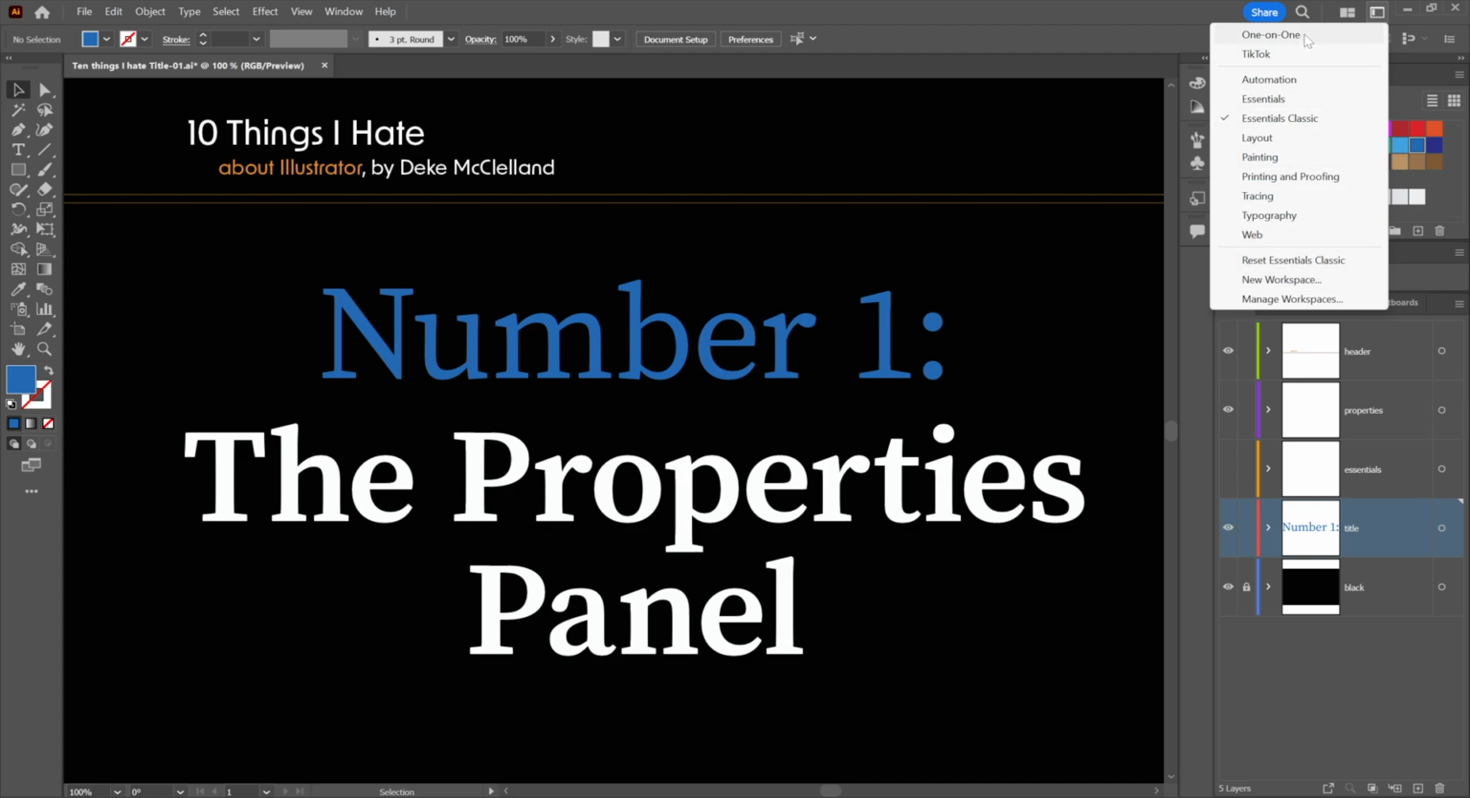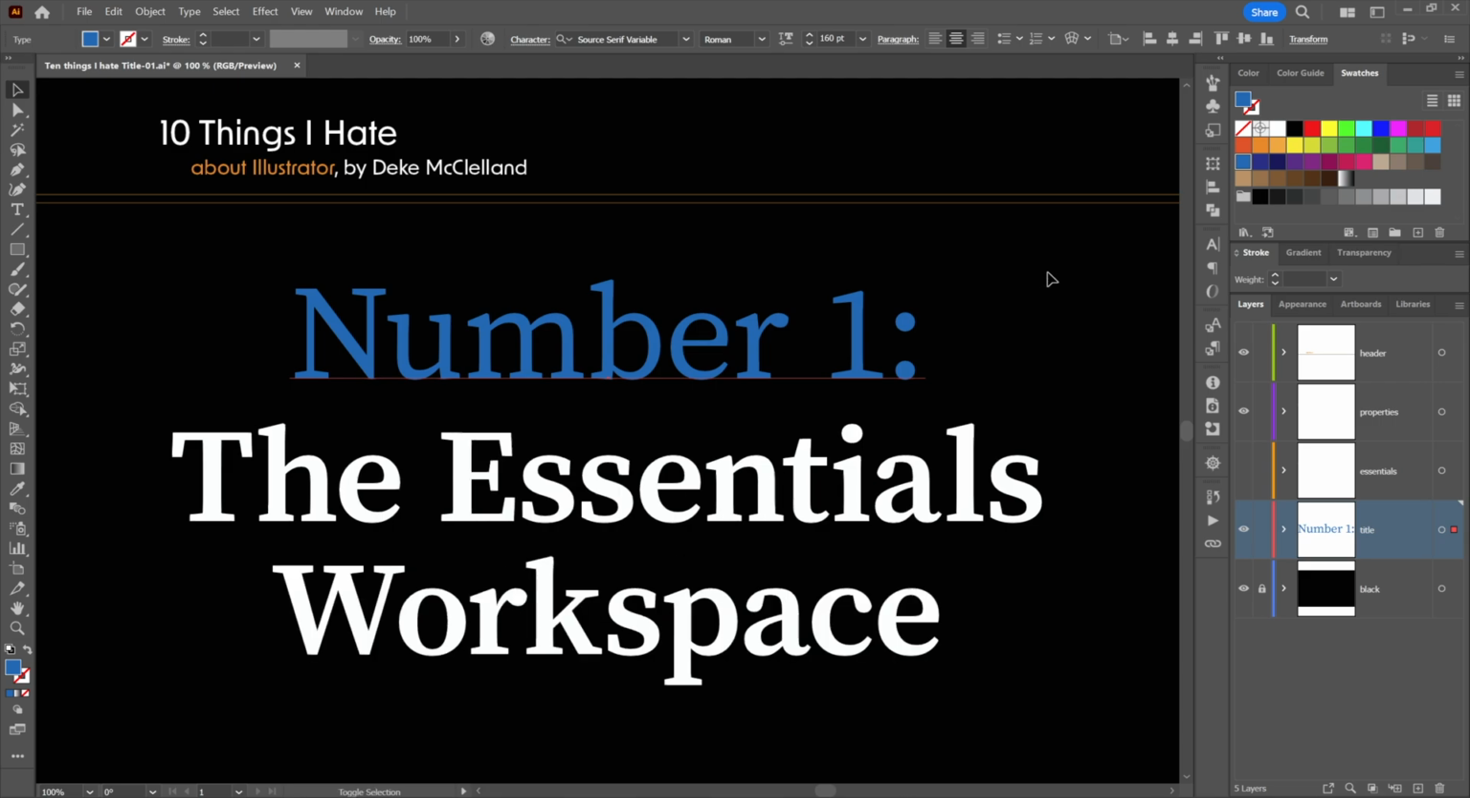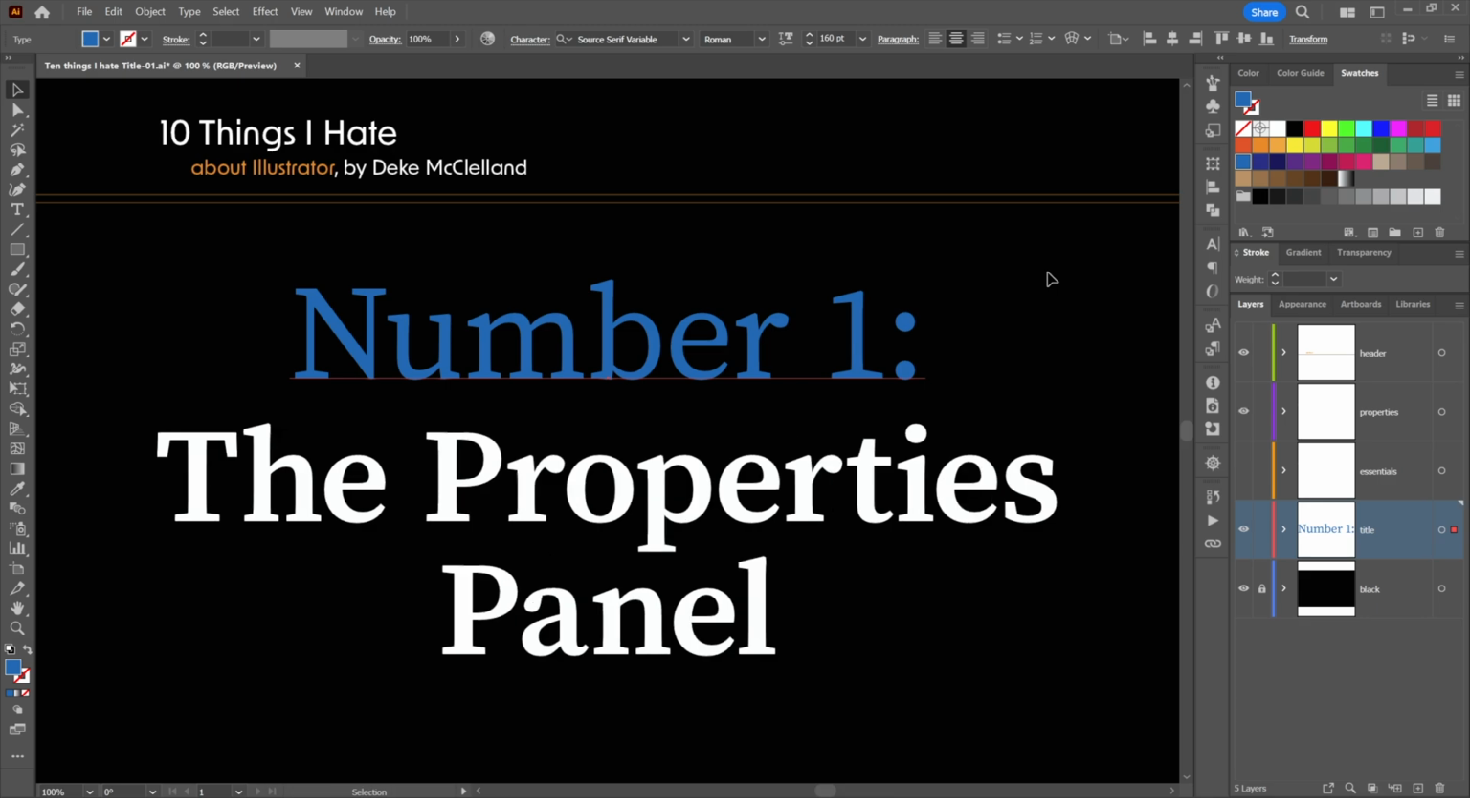I already got one that I call one-on-one, and it's totally rad, and it works for me like crazy, and it doesn't involve the properties panel, which, by the way, as I was saying, just duplicates a bunch of stuff you can see much more easily and in a much more condensed fashion up here at the top of the screen in the control panel. And that is why I do not like either the Essentials workspace or the properties panel here inside Illustrator.